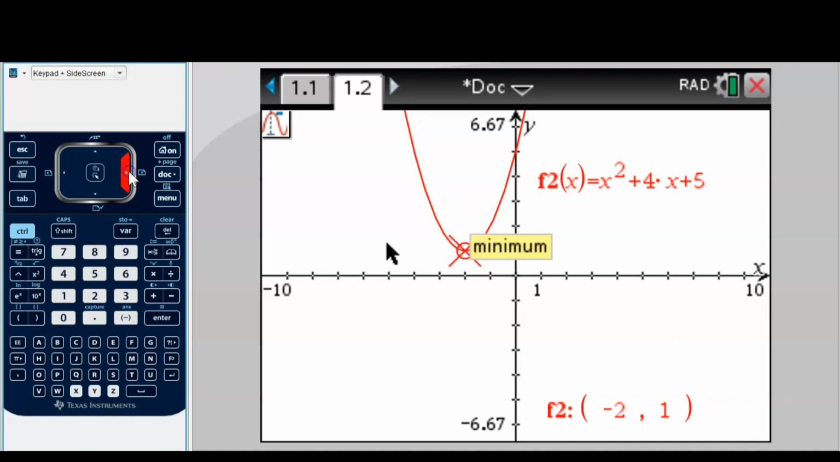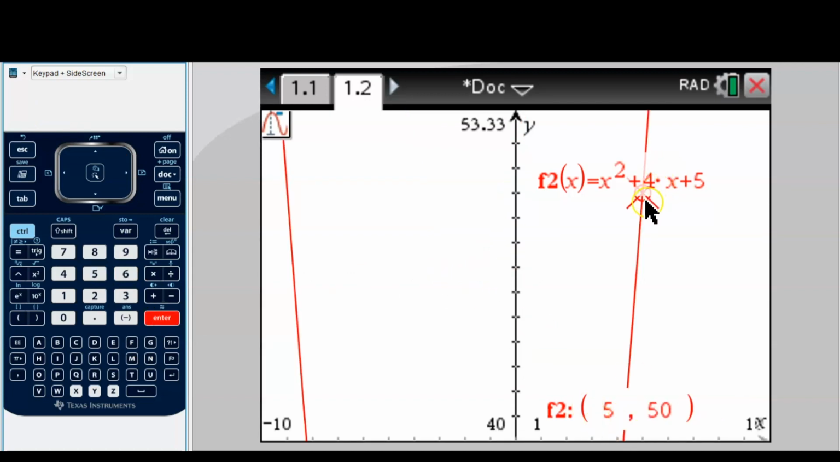The last cool thing, and I think the most powerful one, is that it can even help you substitute a value. Let's say I want to find the value of f of 5. What I need to do is just press the number 5, and look, it says x equals 5. Just press enter, and it will tell me that at x equals 5, y equals 50.